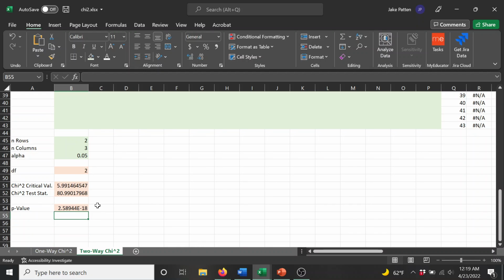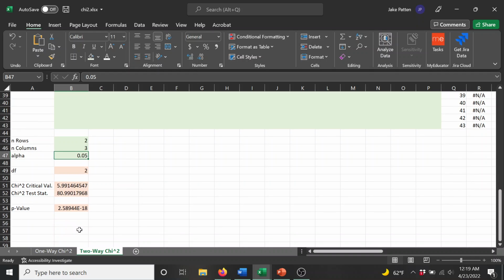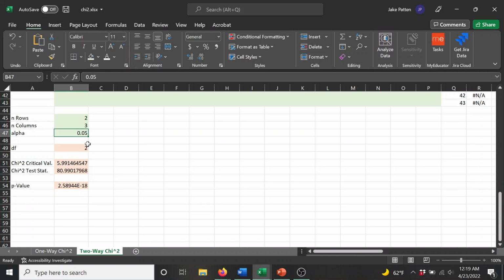There's the p-value. So we have the number of rows, number of columns, well, this whole data set, number of rows, number of columns, your alpha level as inputs, and as outputs you're going to get the degrees of freedom, the chi-squared critical value, and test statistic, and the p-value. I'm so sorry that that was a total headache, but that is just the only way I think there is to do that.